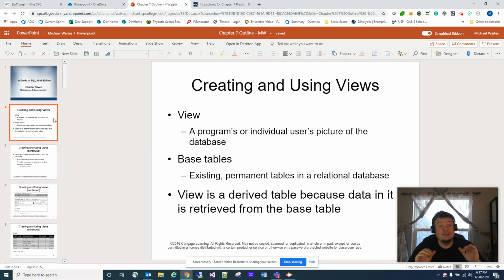Now, base tables are the existing permanent tables in a relational database, where a view is not actually a table. And so, please understand when you're creating views, you're not creating like a subtable or something like that. It's not the case. You are creating just a query that, when executed, does that query, pulls the data up, and shows it in a view. So a view is a derived table because data in it is retrieved from the base table. Derived is different than a permanent table.